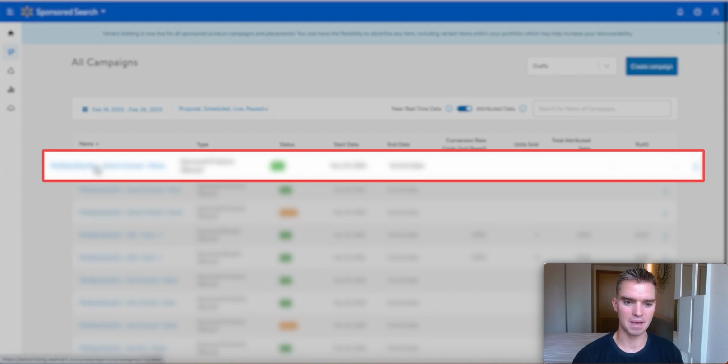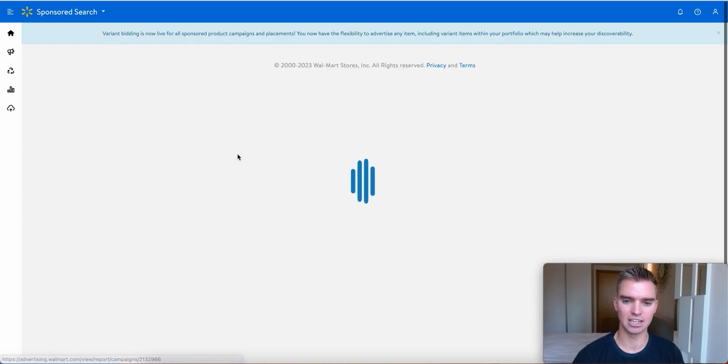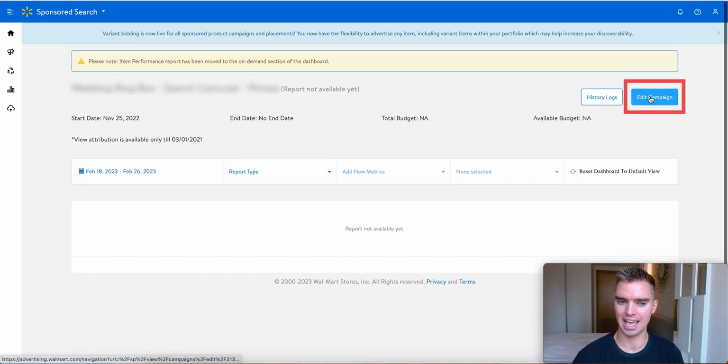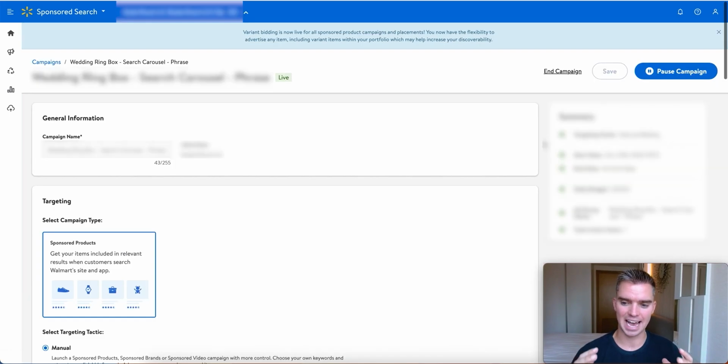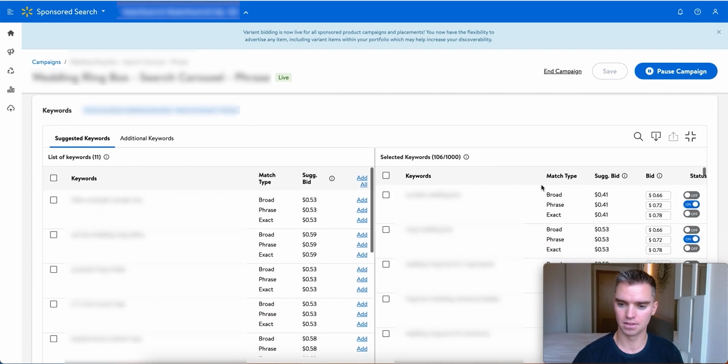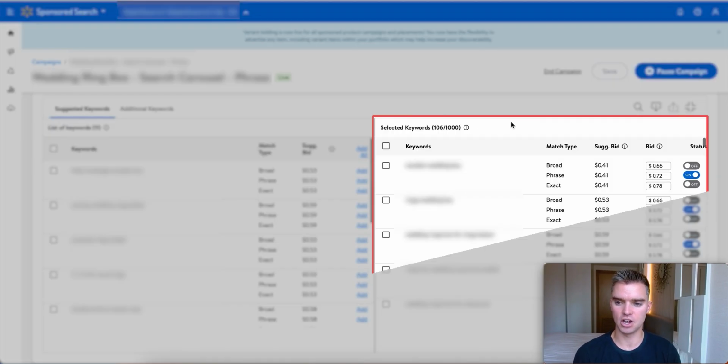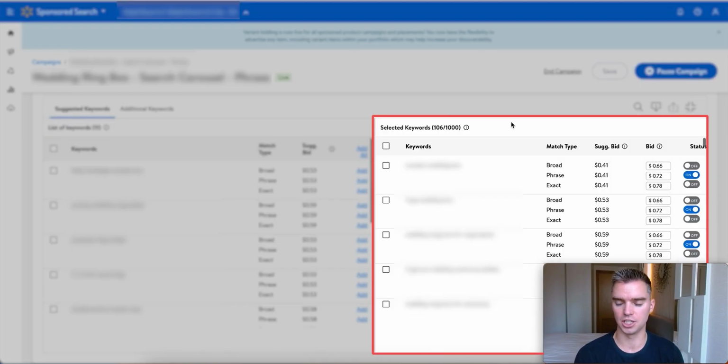All right, so we have campaign 45 here. We're going to go ahead and click on it. Once we're here, click on edit campaign. Then once you get into the actual campaign section, scroll all the way down on the page. And that takes us here on the far right to the keyword section.